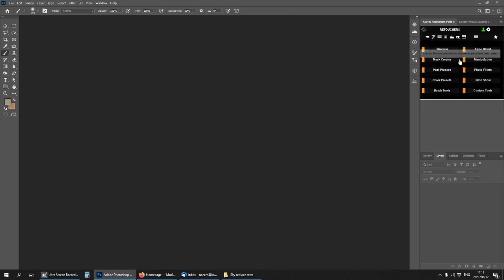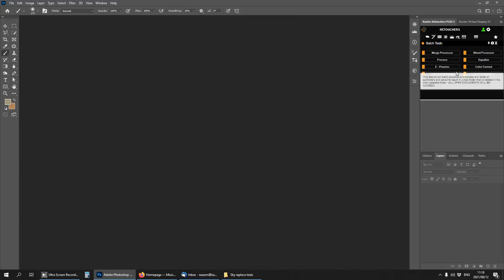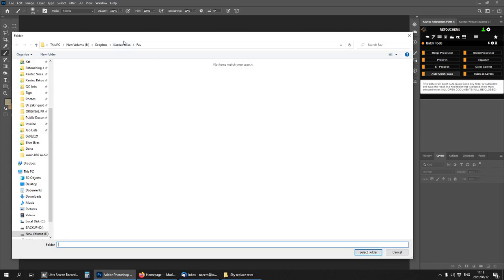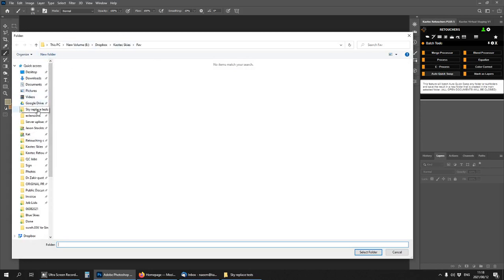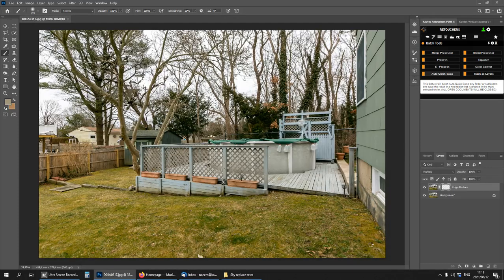So in your main menu, you go to batch and auto quick swap. So I need to go to my sky replacement tests. So that's that folder. We're in there now, and just let it run. My computer's a bit slow.